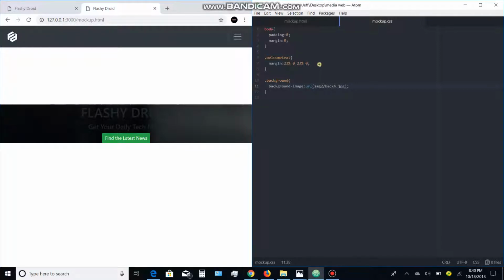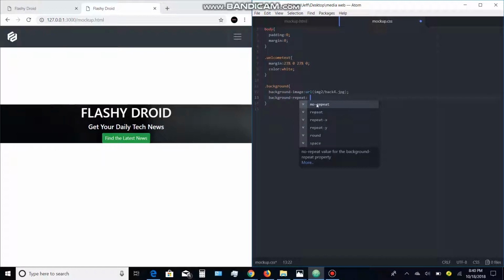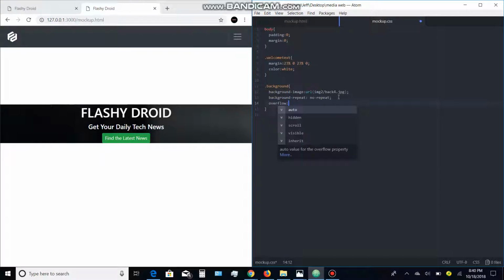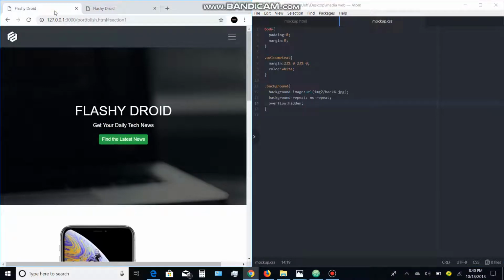While we're at it, let's go ahead and make this color white, just so we can see the text that's inside. Awesome. Inside of this background though, we want to tell the browser to ignore any background repetition. So we're going to say background-repeat: no-repeat, and overflow hidden for our overflow. Save, and it's looking pretty close to what we have. Yeah, about the same.